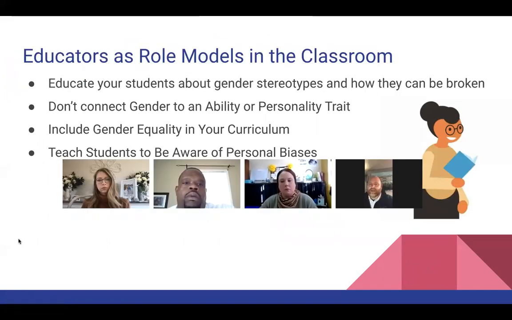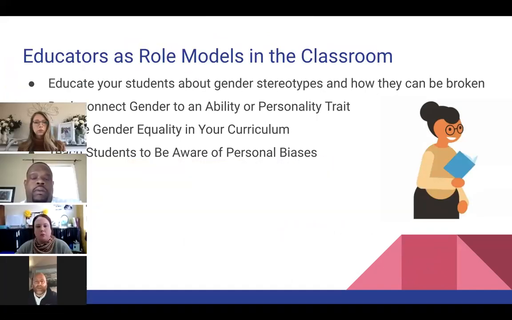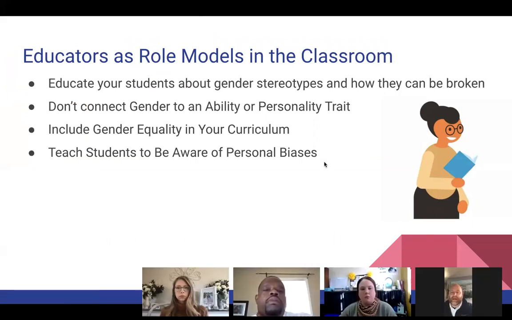Okay. Educators as role models in the classroom. We should educate our students about gender stereotypes and how they can be broken. Students, especially younger students, often learn by reproducing what they see in the classroom. As a teacher, we should be aware of our assumptions about gender and try to correct any biases that we notice in the classroom. Secondly, don't connect gender to ability or personality trait.